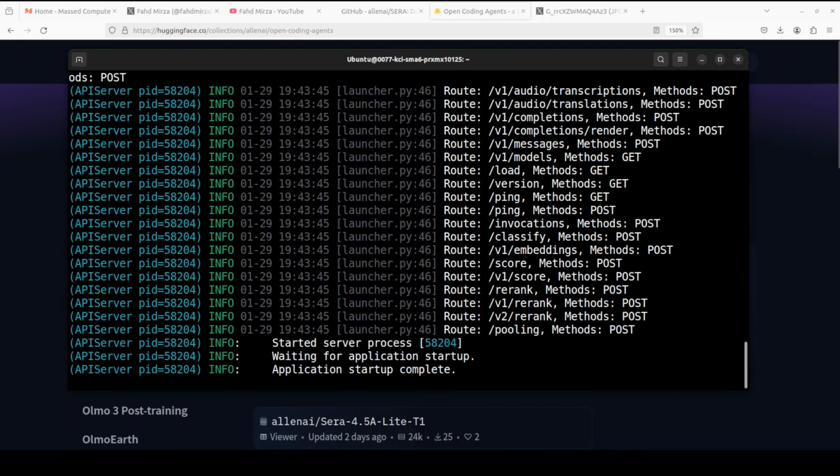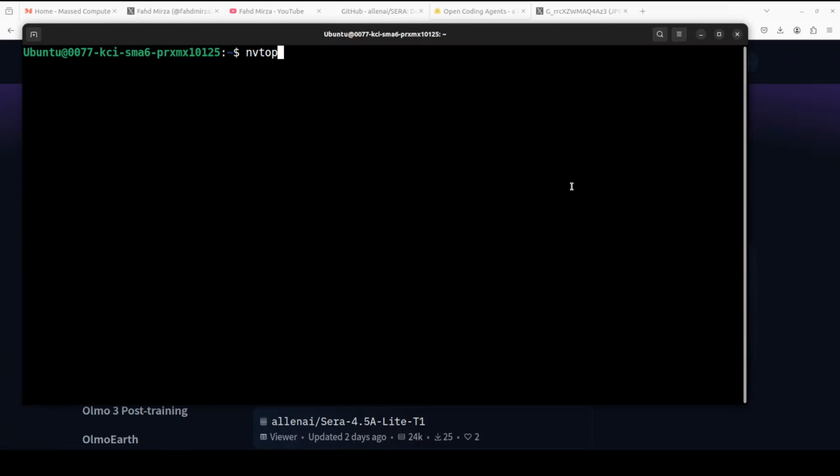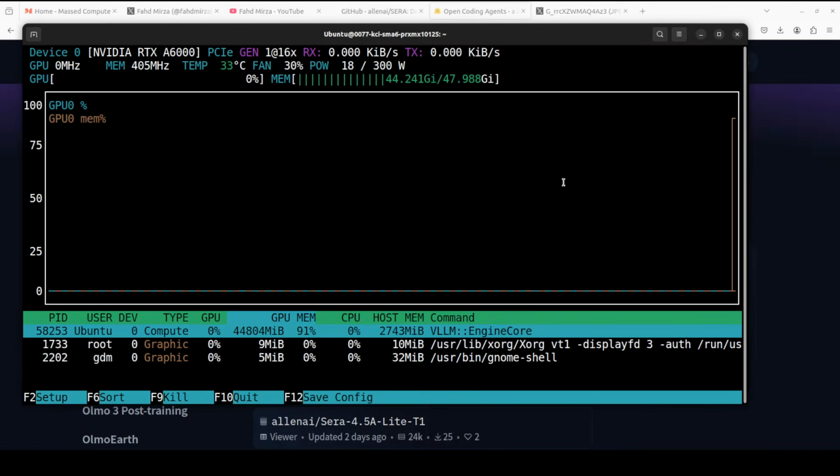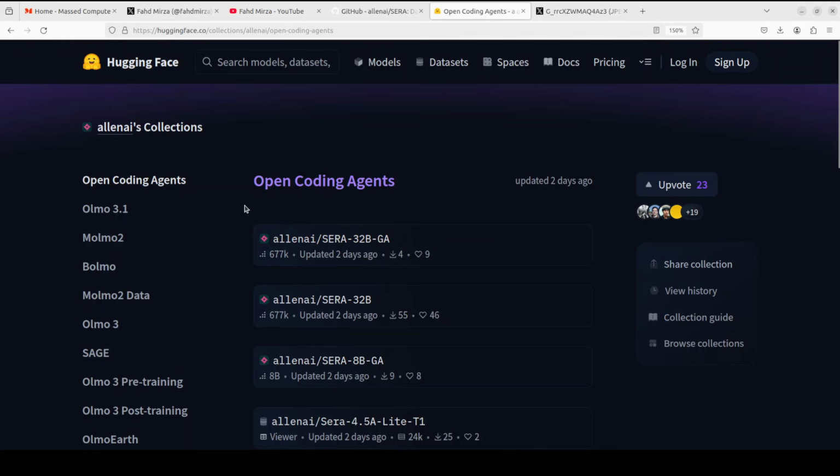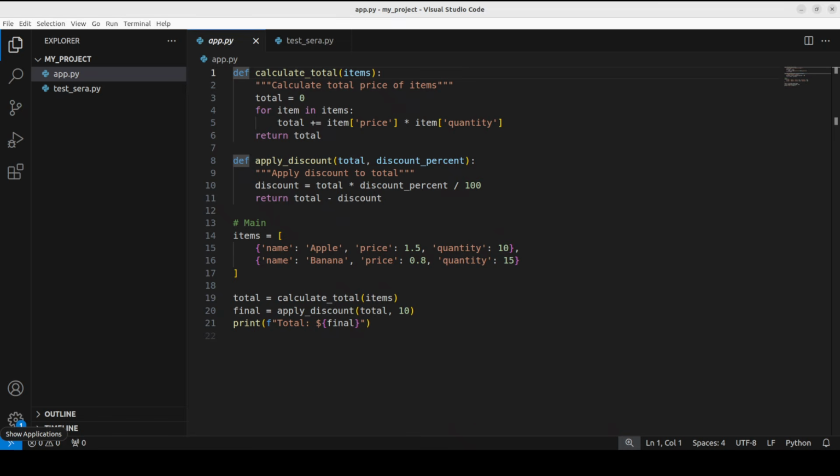And the model is being served now. Let me quickly show you the VRAM consumption. It consumes quite a lot of VRAM, around 45 gig, and this is an 8 billion model. Okay, so I will let it run and I will just open another window and we are going to do our demo of how exactly it works.